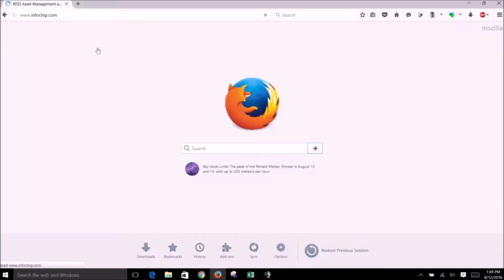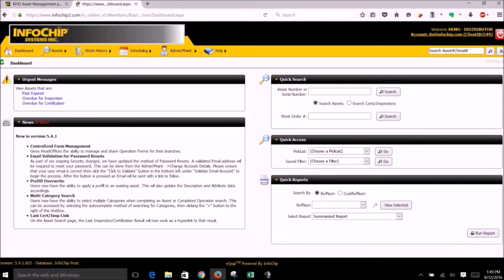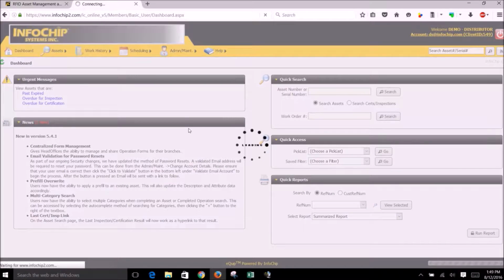Step 1, an order is received. I'm going to log into InfoChip online by going to infochip.com, selecting login, putting in my username and password. I'm going to select create new asset.